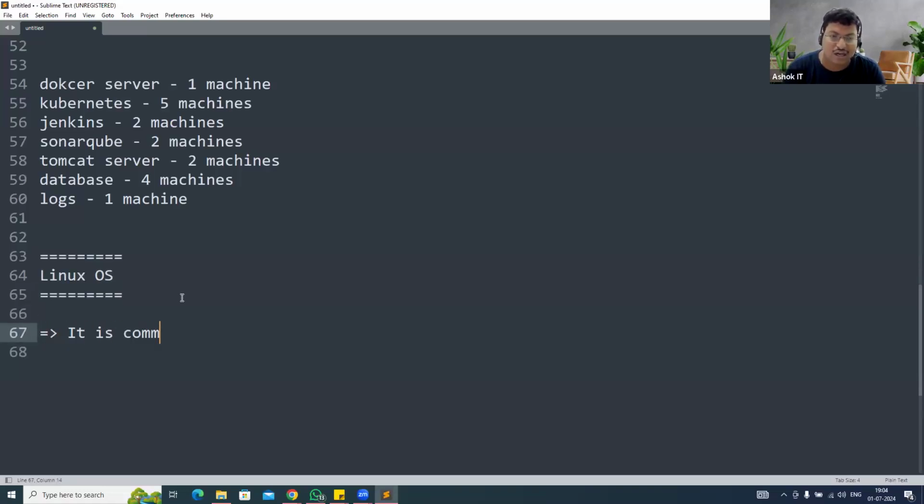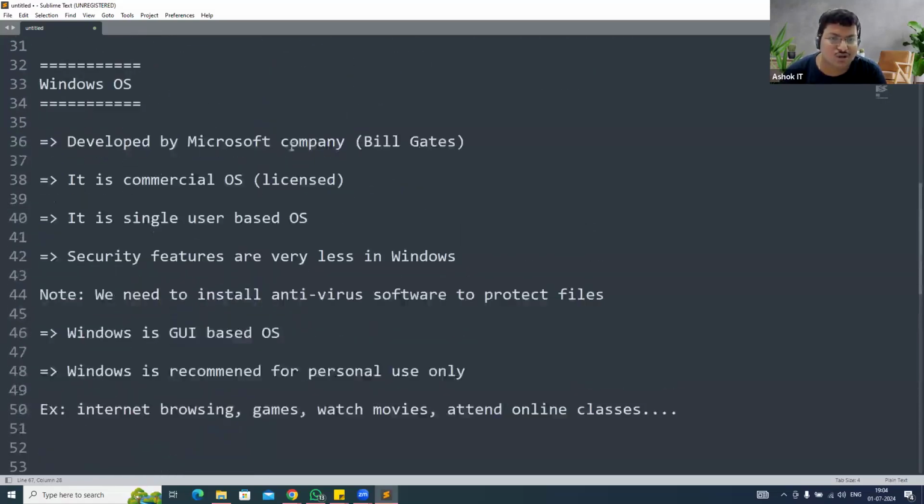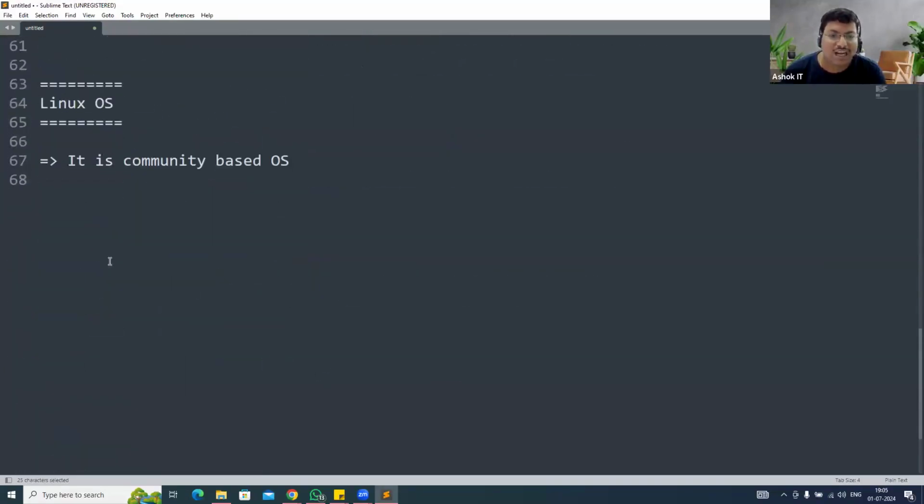It is a community-based operating system, guys. Community-based OS. Here, Windows belongs to Microsoft company and it is a commercial operating system. But the Linux operating system does not belong to any company. It is a community-based operating system.